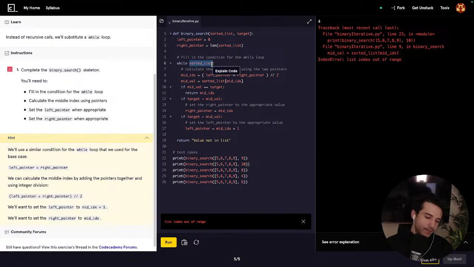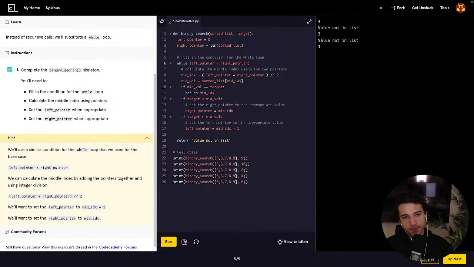Oh, I see. Because eventually they will either cross or become equal. But for the entire iterative process, while we're going through the list, the left pointer should be less than the right pointer.